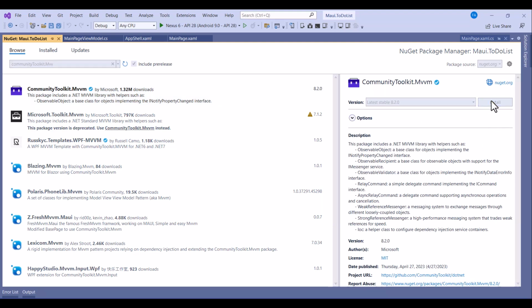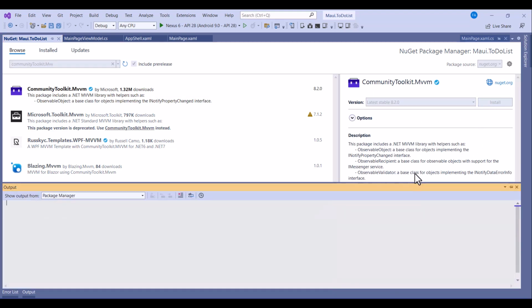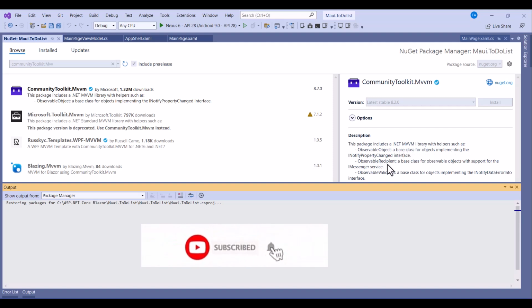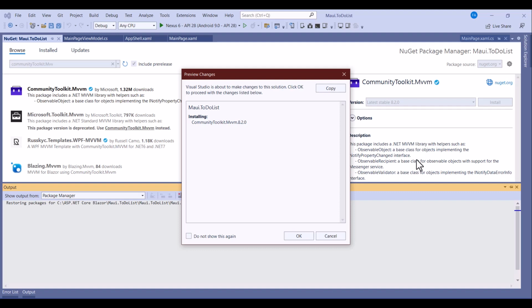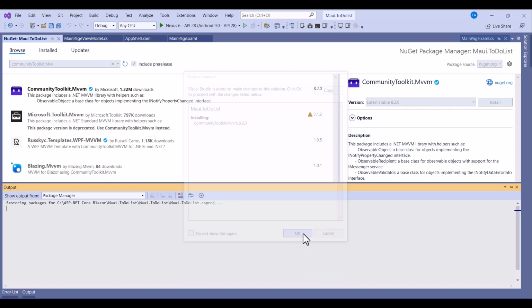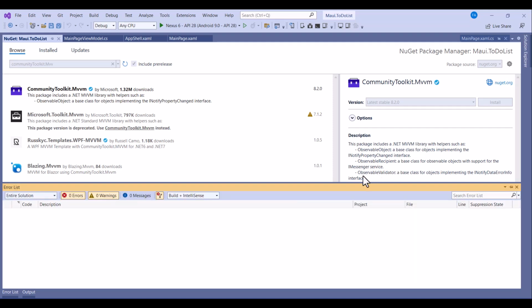So click on install. As you can see from here, this package includes a .NET MVVM library with helpers such as observable object, a base class for objects implementing the INotifyPropertyChanged interface. So instead of using this INotifyPropertyChanged interface, we're going to use the observable object. Click on OK, accept it. Yeah, accept without reading. It also has observable recipient, validator, and so on. So it is done.